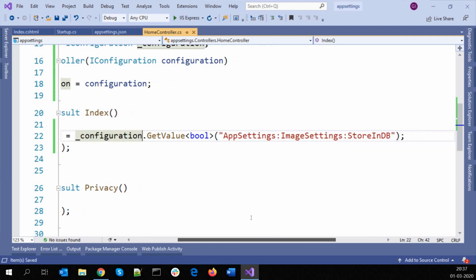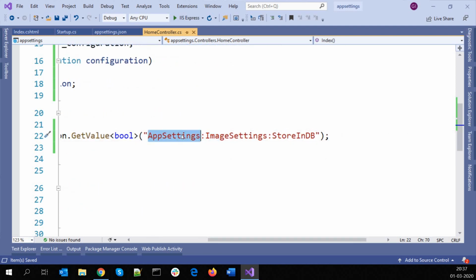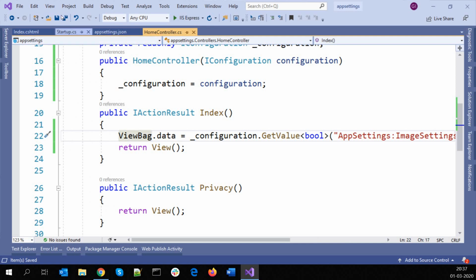If you look at this type of reading, I'm directly pointing to configuration and GetValue of this path. I'm mentioning the path here. This is a section, this is a section, and this is a property. So your path should be separated with colon. You can read like this, GetValue inline configuration. Now it will go through AppSettings, ImageSettings and StoreInDB, so we'll get the value here. Let's run this. This is the third way of reading it.